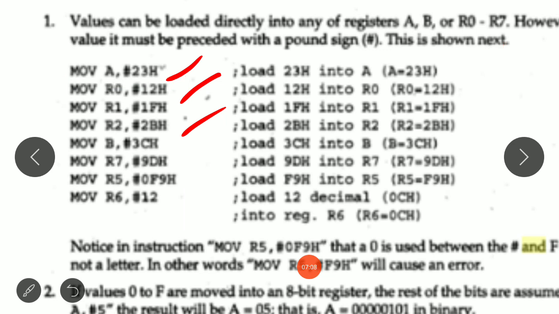Similarly, as you can see, the second instruction MOV R0 comma hash 12H, after execution of this instruction, R0 will be equal to 12H. Similarly, the next instruction MOV R1 comma hash 1FH means R1 will get stored with this immediate data 1FH. In the same way, all the instructions are there, but as you notice this instruction MOV R5 comma hash 0F9H.